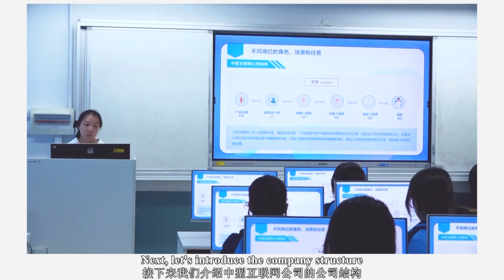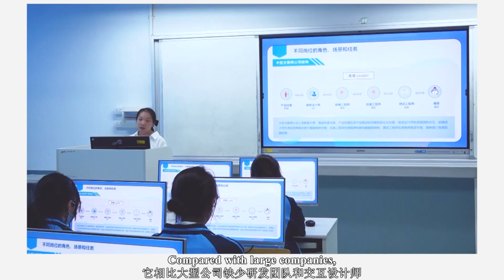Next, let's introduce the company structure of medium-sized internet companies. Compared with large companies, it lacks a research and development team and interaction designers.